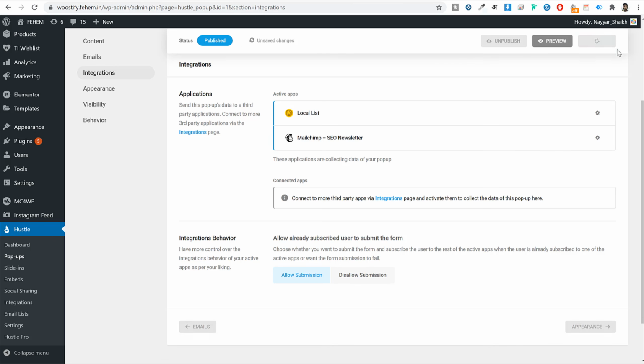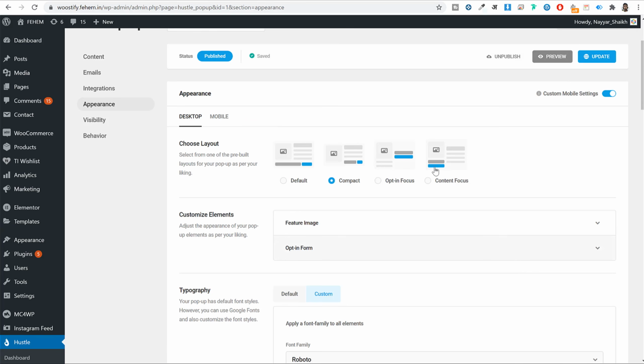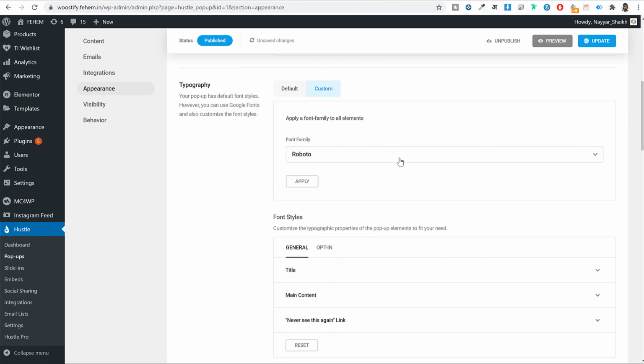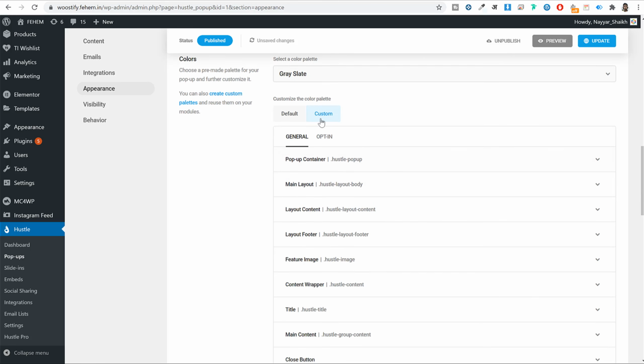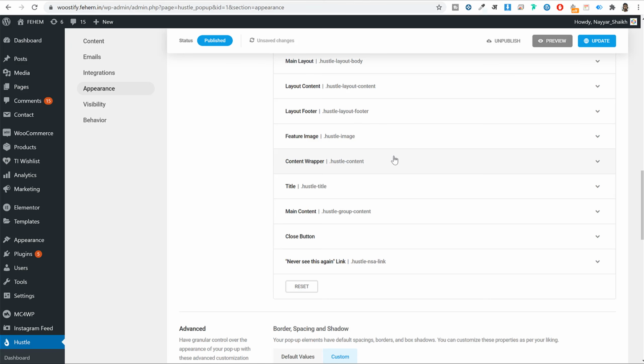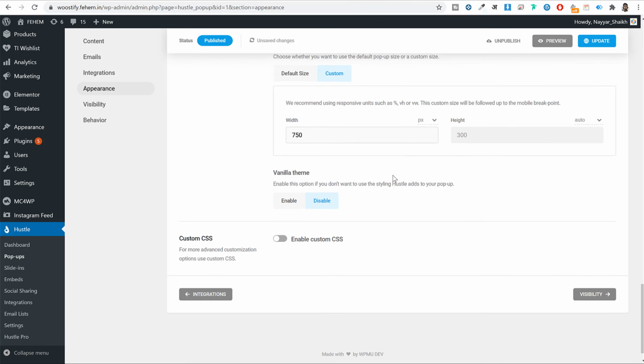Okay, now again, make sure to update this page. Now click on appearance, which is your final step. This is the compact style, which is the default style. You can have some more styles. You have the opt-in focus, you have the content focus. You can change the font family, you can change the color and all, and custom styling is given to you. You can use these classes to style your form. I don't want to do this.